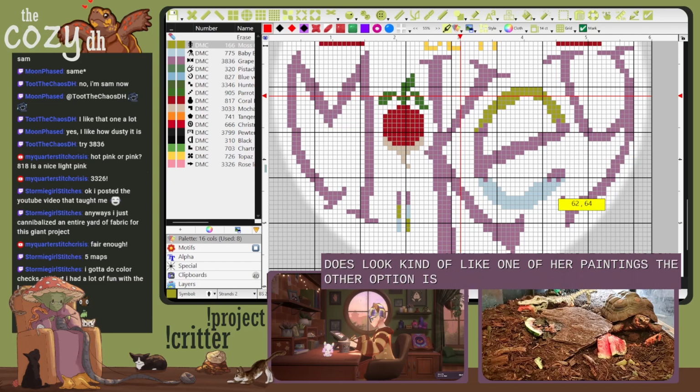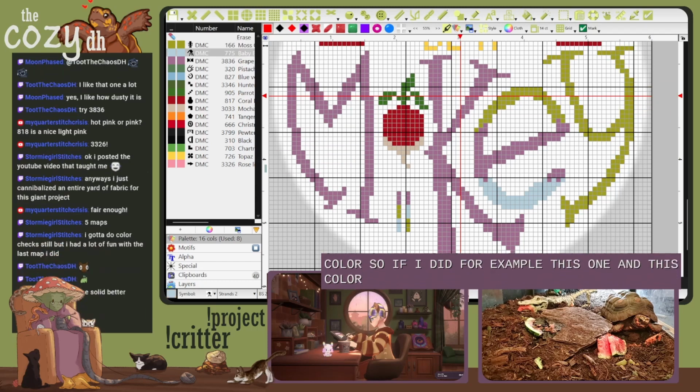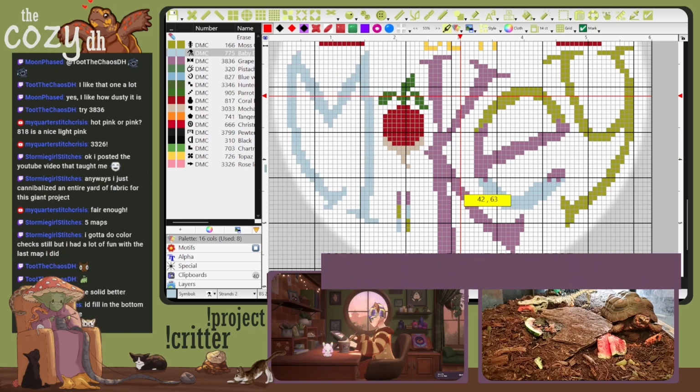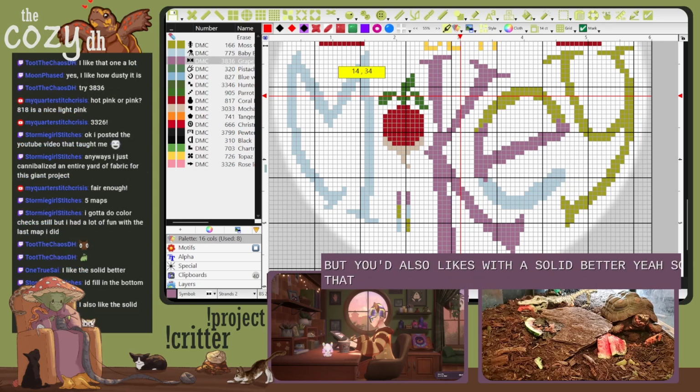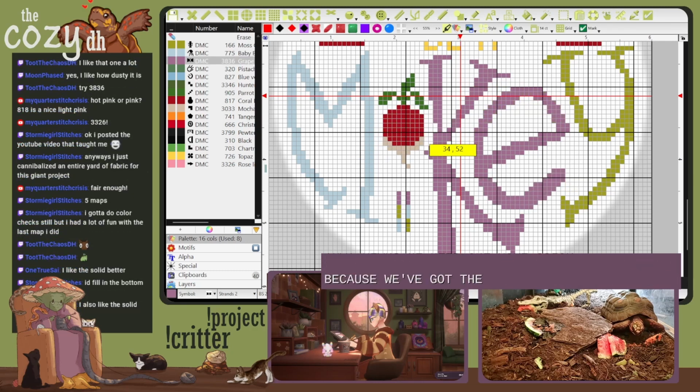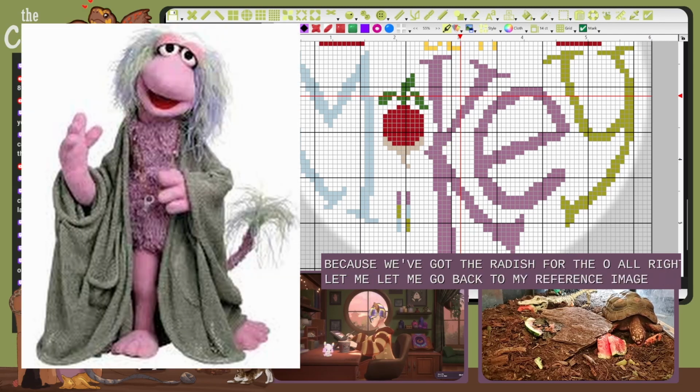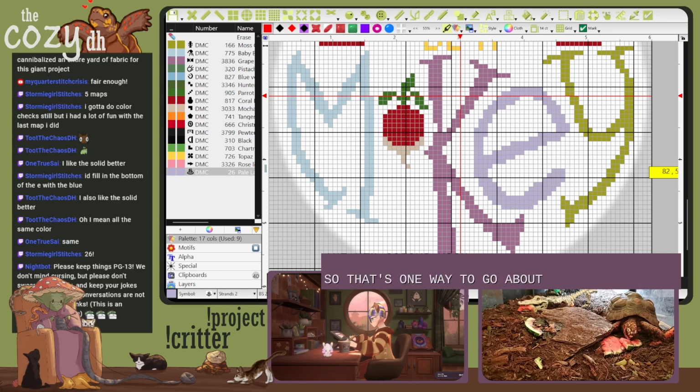The other option is doing each letter in a different color. So if I did, for example, this one in this color and the M in the light blue, you'd fill in the bottom of the E with the blue, so like the little tail over here. Yeah, so that means we need one more color because we've got the radish for the O. All right, let me go back to my reference image. She's got some light purple.